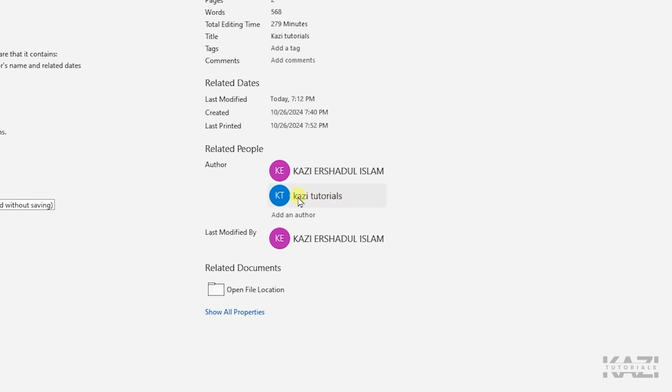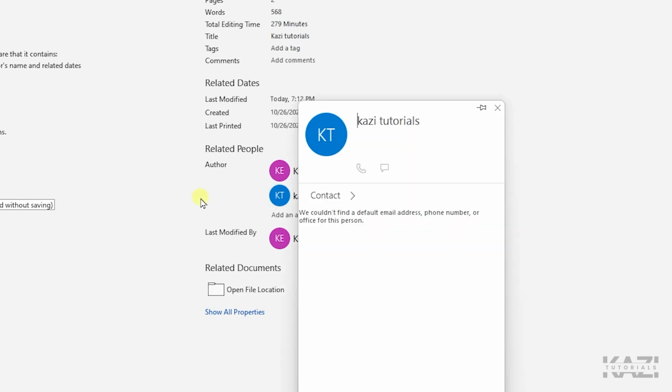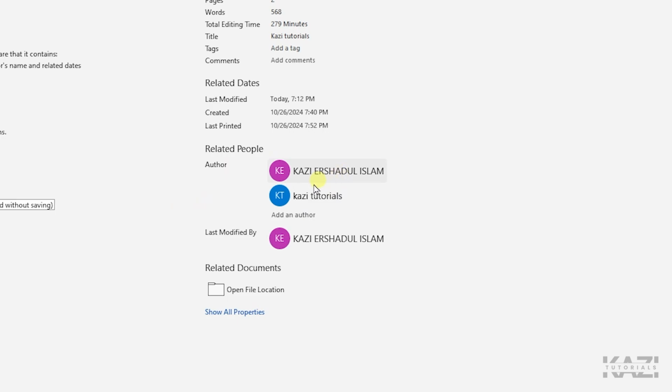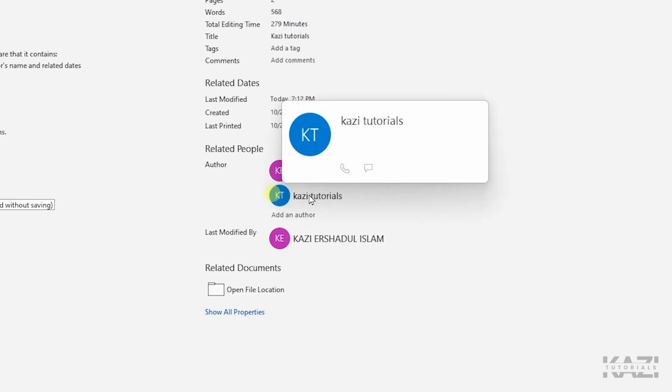So if you want to select this author, you need to tap on this, and then the author will be selected. So if you want to delete any of the authors from here, you can also delete that from here.